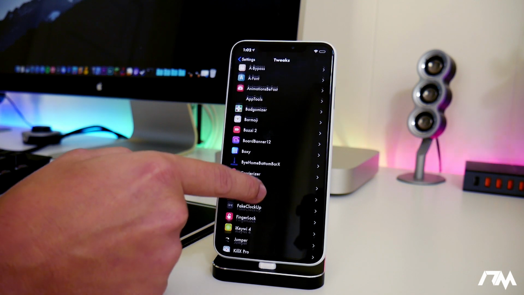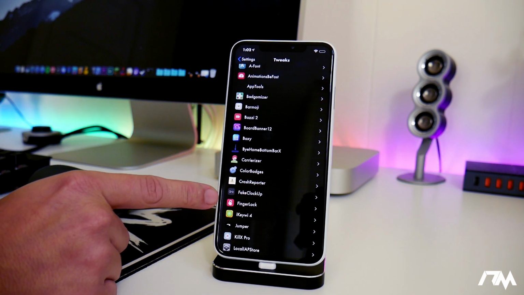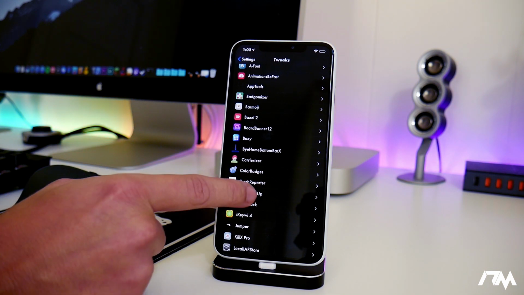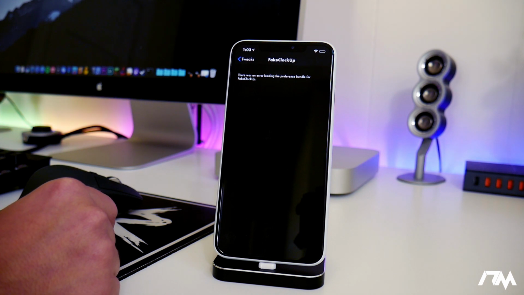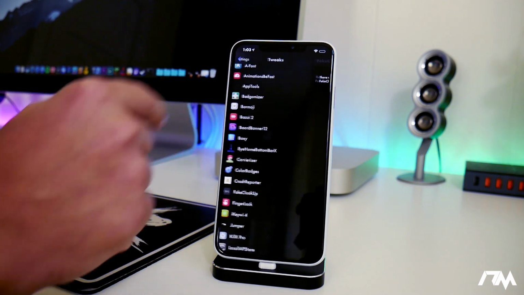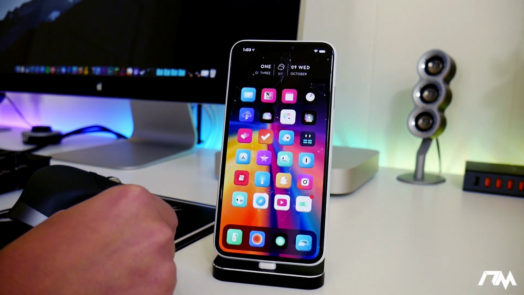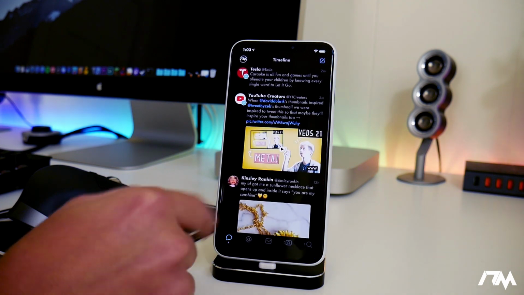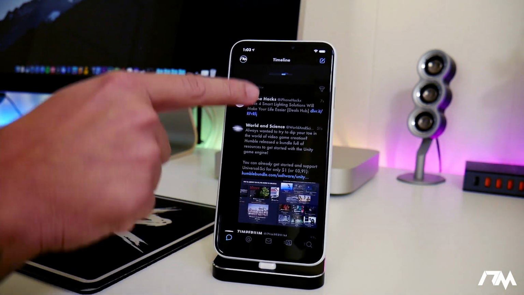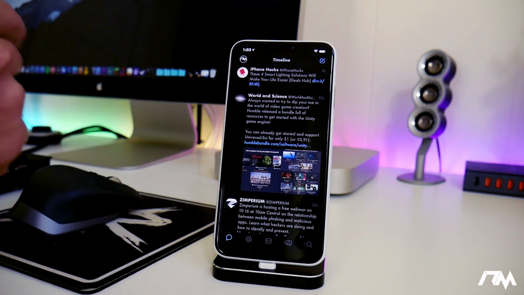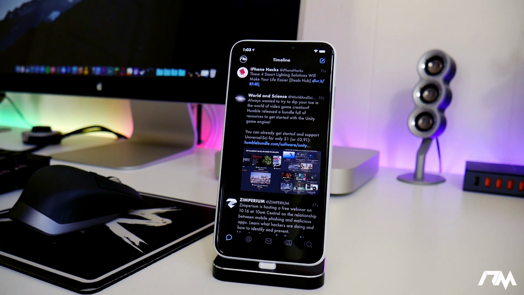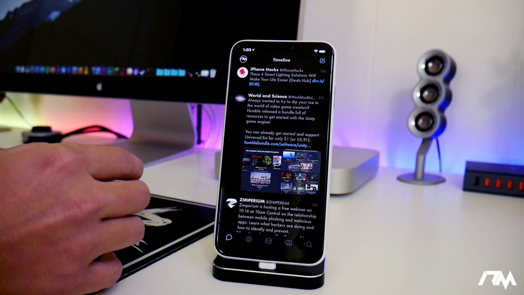The other one is called FakeClockUp. Now, this one's a weird tweak, because as you can see, there's an error loading the preference bundle, so you can't adjust the settings, but just installing it, at least on my device, I can tell that it is working. One reason is within Tweetbot, as you guys can see, that loading bar is super fast. The FakeClockUp also speeds up a bunch of other stuff on your device.